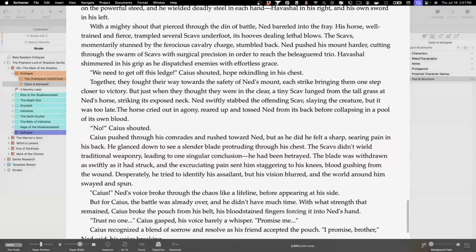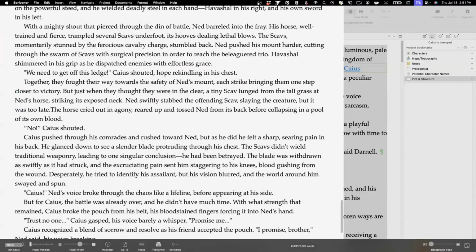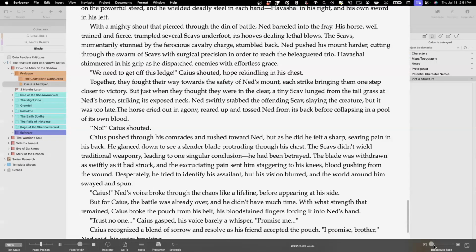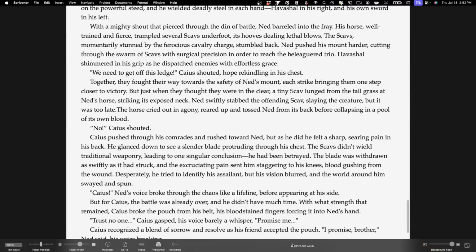So there may be a reason why I want to move this over, I suppose, to have access to some other content on my screen. But really, typically, I don't mess with the background fade too much. I just leave it as it is and have it just like that.